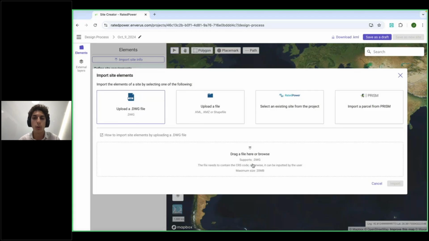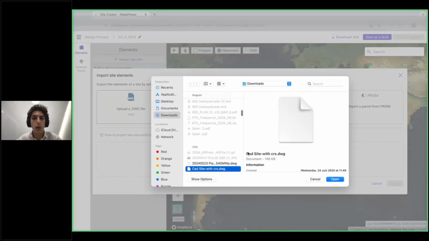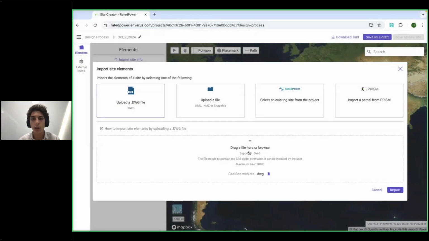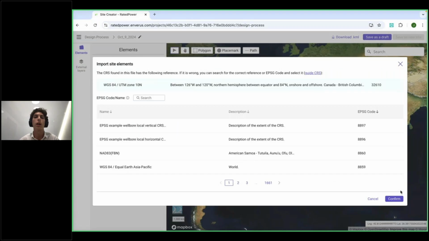So here we go to DWG, we look, and we've got this one prepared. It's got site with CRS. The support is DWG format, and the maximum size that we allow is 20 megabytes. I'm going to explain also some best practices that you can do. This is an initial version of the feature. There are more improvements to come, but clearly there are some CAD files that are quite big. So generally, performing some cleaning is always a good method, so that you can import it into our software.